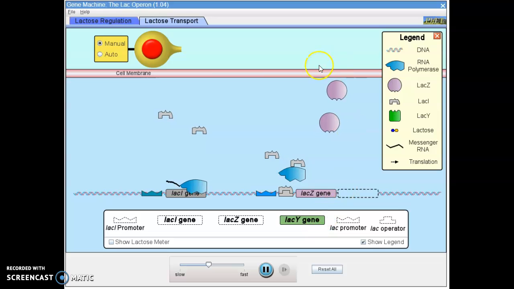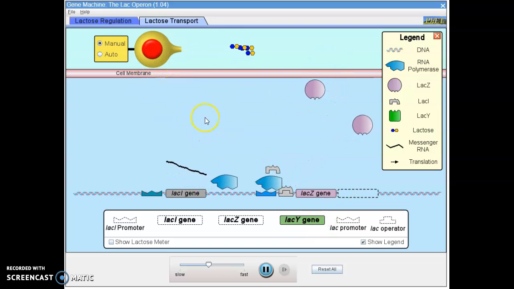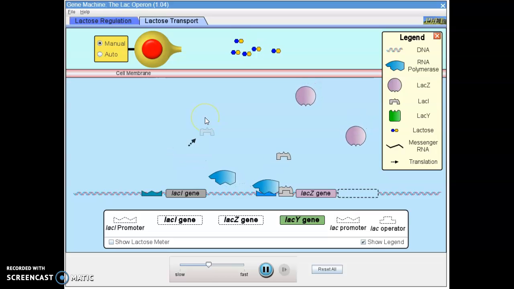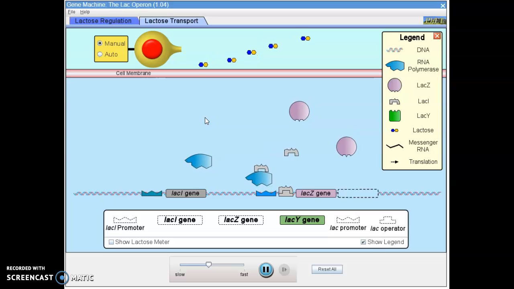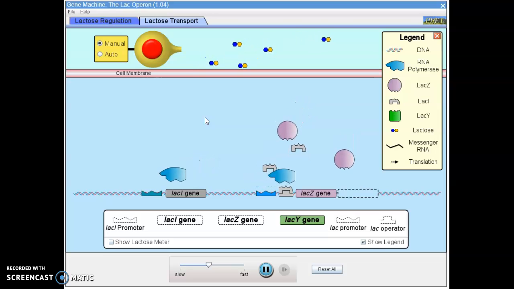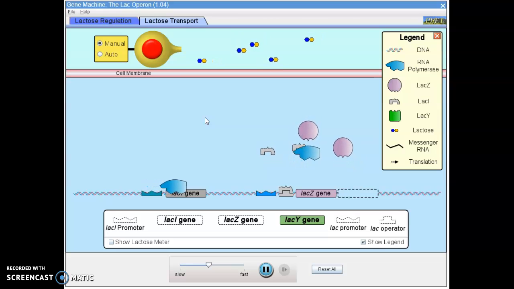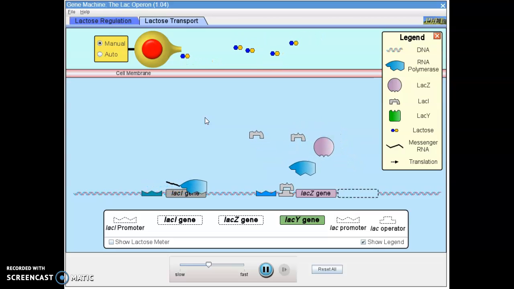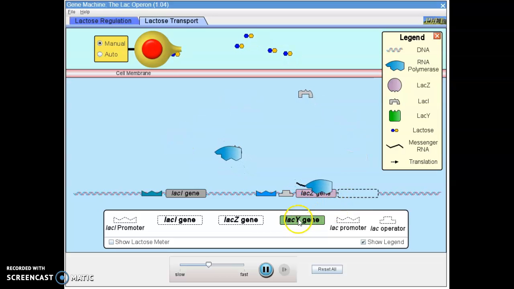Okay, I think we're about to the beginning, so let's add some lactose and see what happens in that process when the LAC-Y gene is off. Okay. So I think we got that point. Let's go ahead and set that back up.